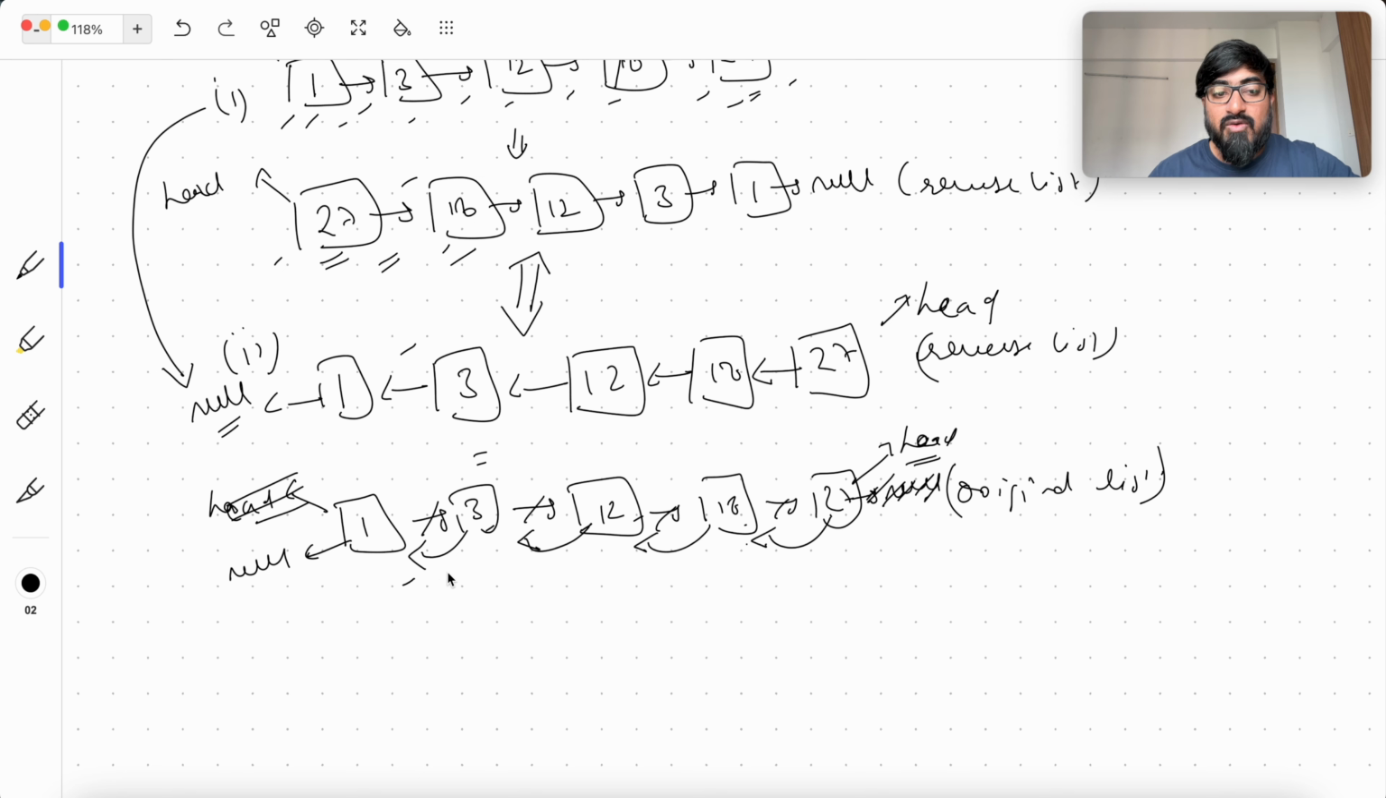Okay, so if I do this reversing of links on my original list, I will get my reverse list. The head is 27, then 18, then 12, then 3, then 1, or whatever the values are in the linked list. How do we do that?